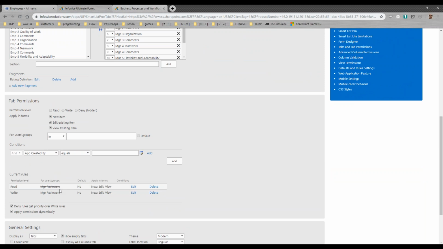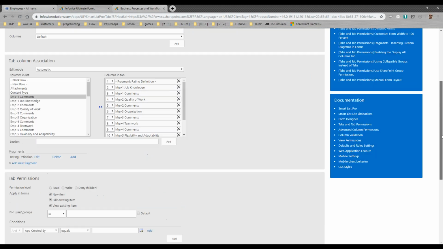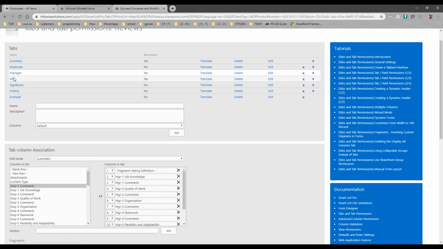For the manager tab, I said if the user's not in the manager reviewers group, then they get a read level of access. They can see what's there, but they can't edit it. And I said, if you're in the managers group, then you can write. So I just had to make these two simple rules, and it's just picking some radio buttons and picking my SharePoint group, and that's really all there is to it.